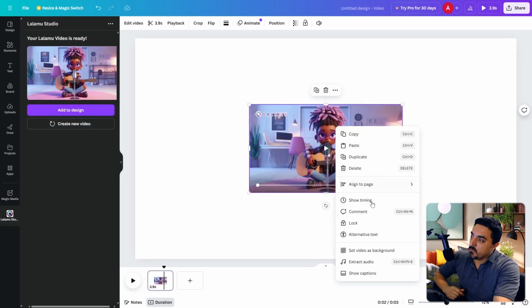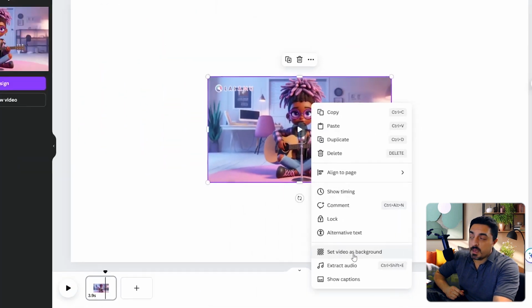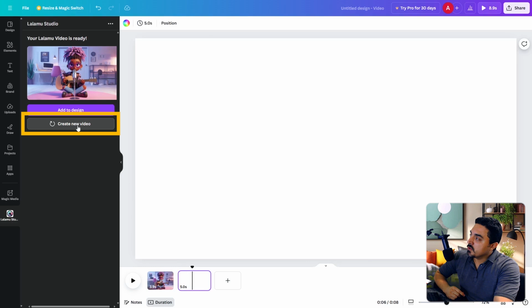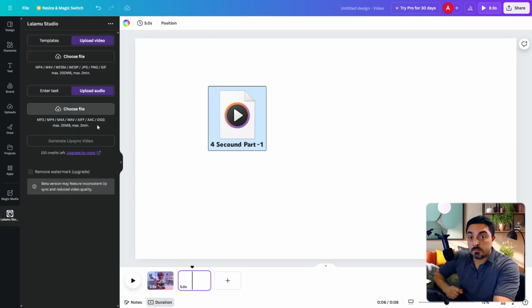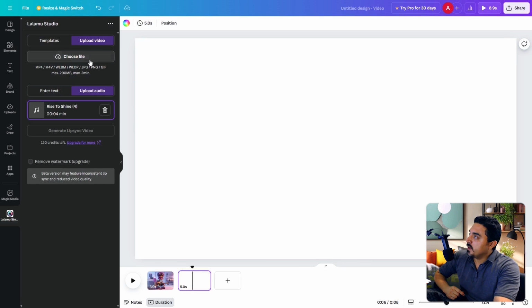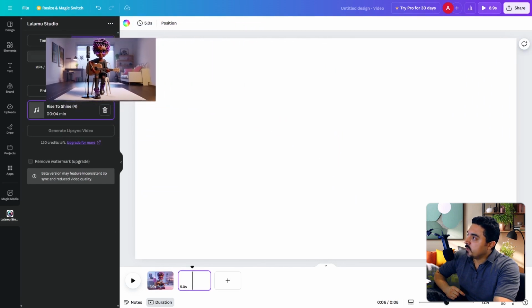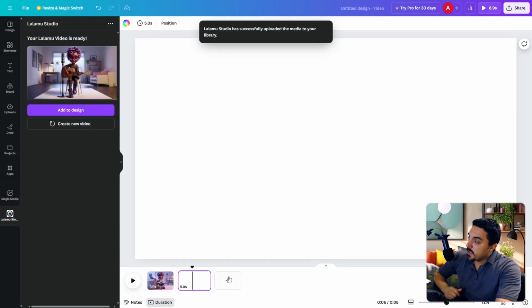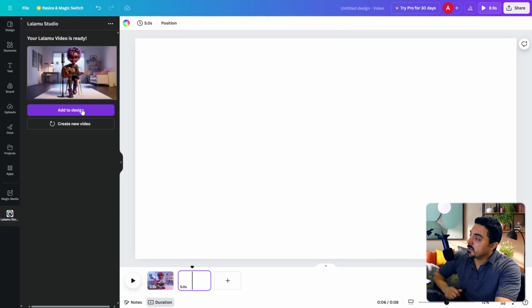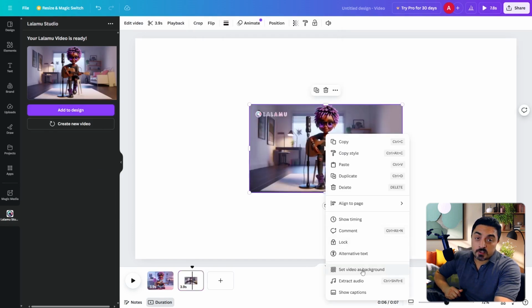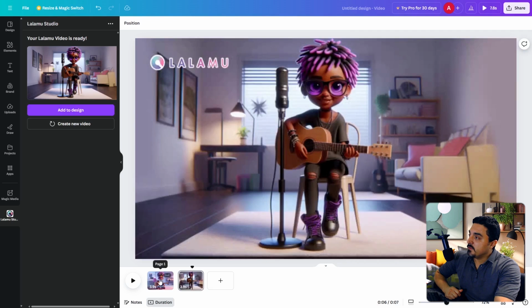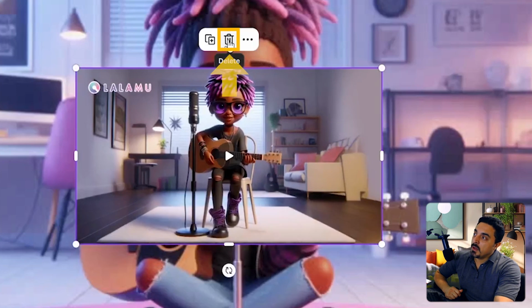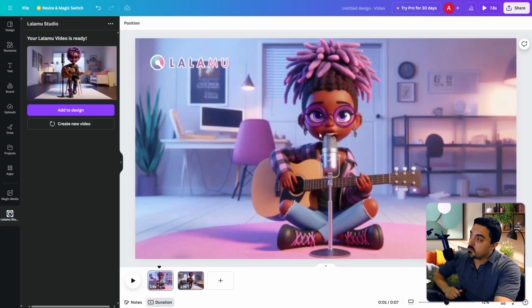Then right click on Video and click on Set Video as background to set video to full screen. Then add a new page and click on Create New Video and upload the second part of audio and image file that you want to generate lip sync for. And click on Create Lip Sync Video again and make sure that you are selecting page 2 and click on Add to Design. Right click and click on Set Video as background, and if you accidentally add it to wrong page, simply click on Video and use Delete button to remove the video file.